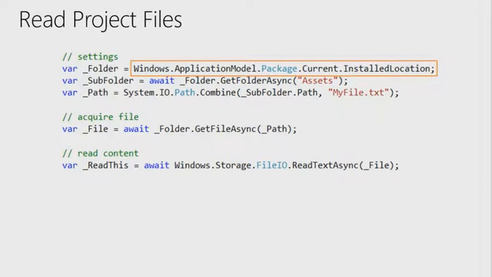This is how you do it. Again, it's not the application data that you're going to, it's the package. And so a package is inside an application model. .current.installed location returns the storage folder that has all the information where your app is stored. Again, you don't really care where your app is installed. Just know that it is installed. This is the way you go straight to it. And then the interaction with it is identical.